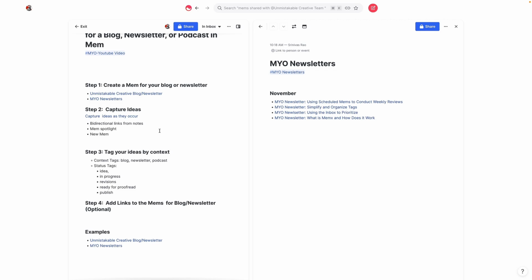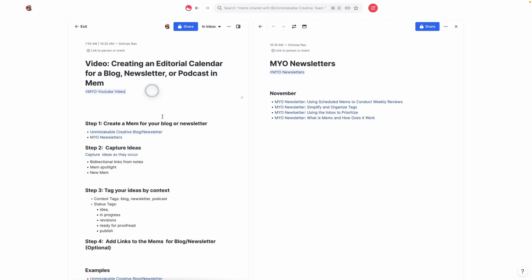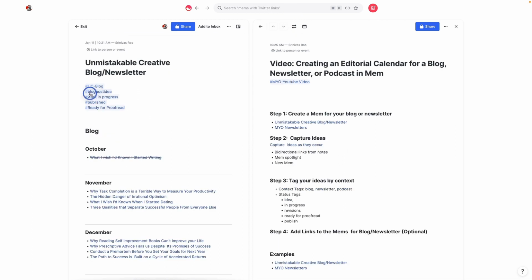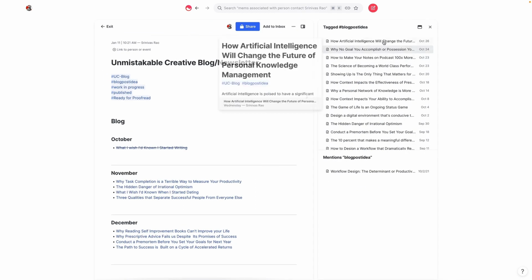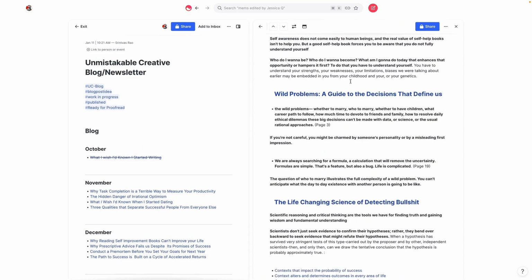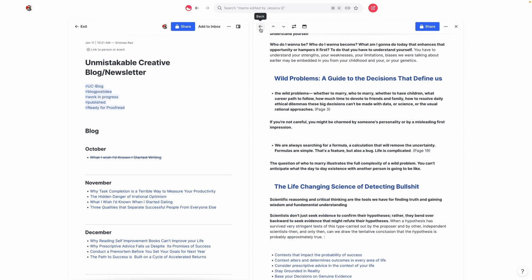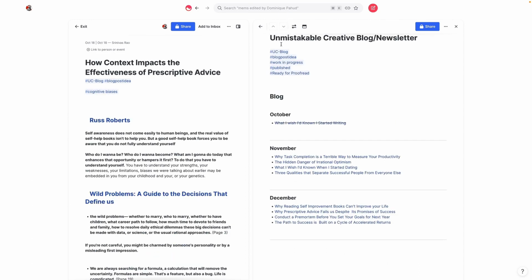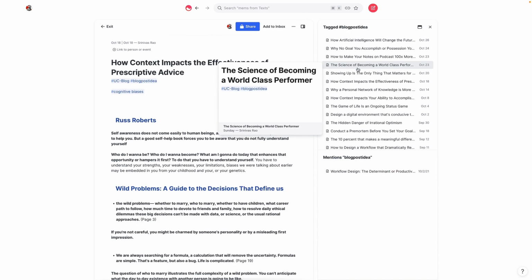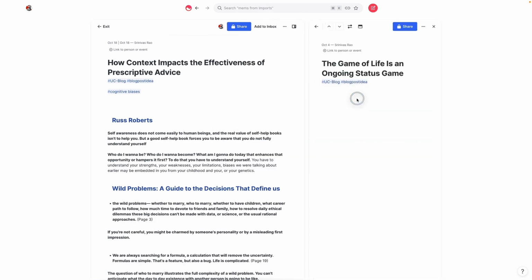The first is by adding bidirectional links to your notes. So if we go and do a quick search for blog post idea here, I'm going to bring up the Unmistakable Creative blog and newsletter. One of the things you'll see if you go through my blog post ideas is that a lot of these are often based on something that I've linked to something else, or while I was writing a note, an idea just occurred to me and I created a bidirectional link based on that note.